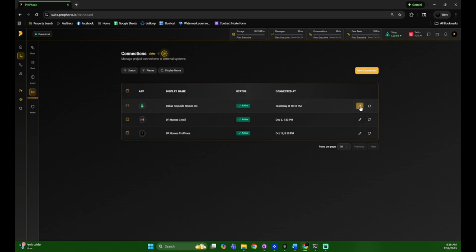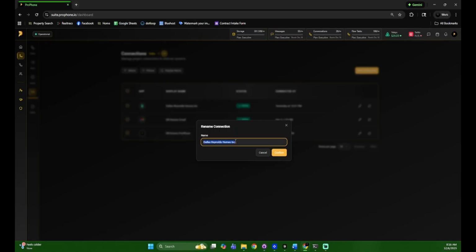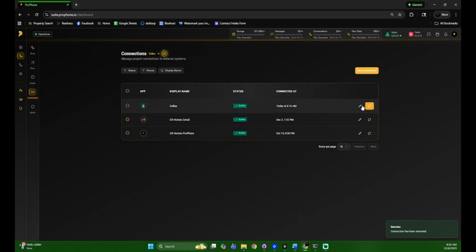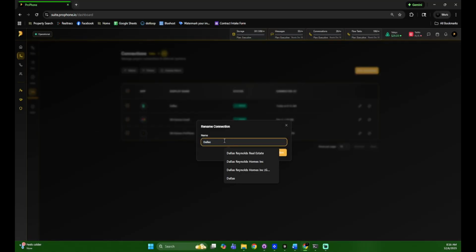Okay. You have the edit, rename icon here. Click on that. You can rename your service connection. That way you can get an idea of what it is. So like this says Dallas Reynolds Homes Inc. I can change it to just Dallas, whatever. Right. Just helps you stay organized. This one's fairly easy to go over.